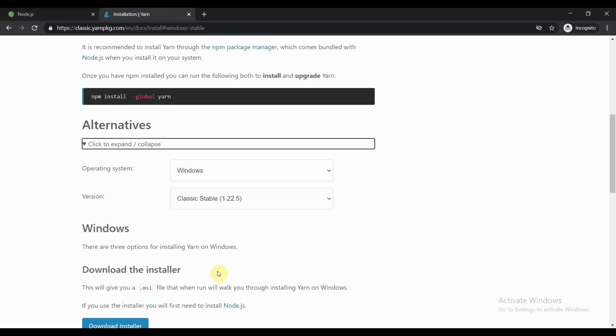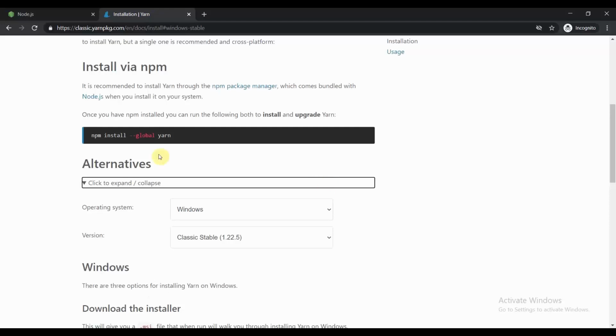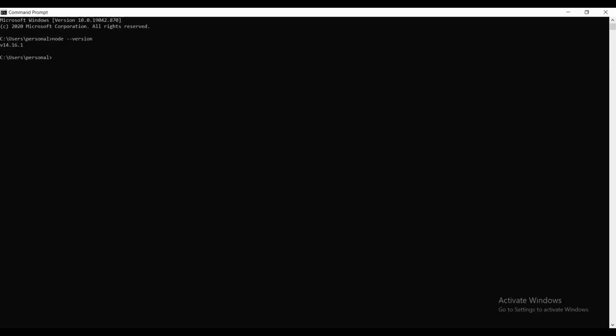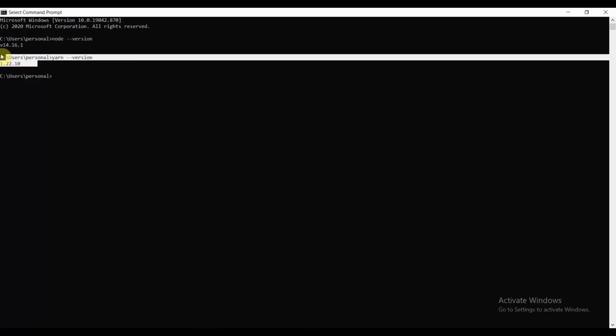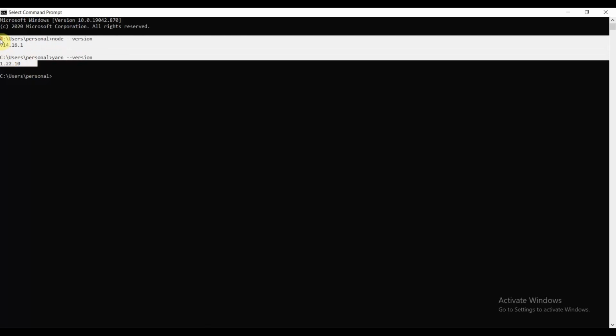So now we have covered two parts: you have installed Node.js and Yarn, and you can also install Yarn with npm. To check that it is installed, type yarn --version. Here you can see you have two things, one is Node and the other is Yarn.